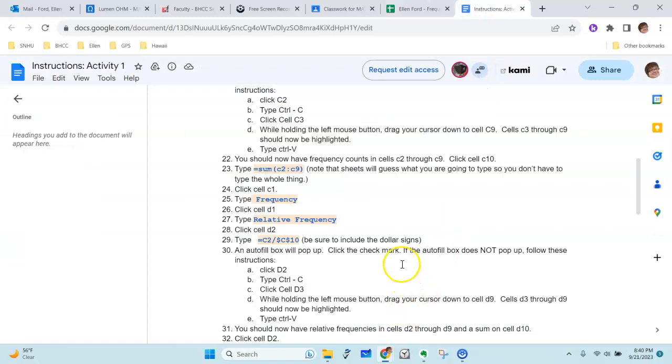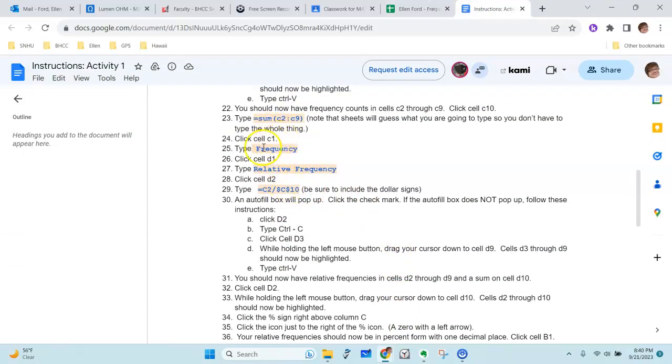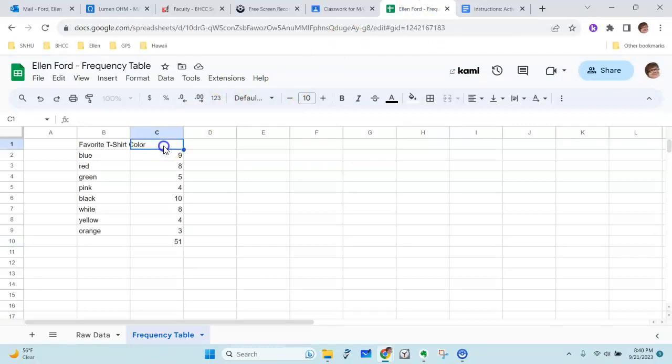Okay, back to the instructions. Now we want to give it a title, so we're going to put some titles in, C1 and D1, and then we're going to put in relative frequencies. So on C1, I want you to type, whoops, again, sometimes if you've got happy fingers like I do, if you see stuff highlighted that you weren't meaning to highlight, undo it, right? So here you want to type frequency. Then you want to click on this one and you want to type relative frequency, okay?